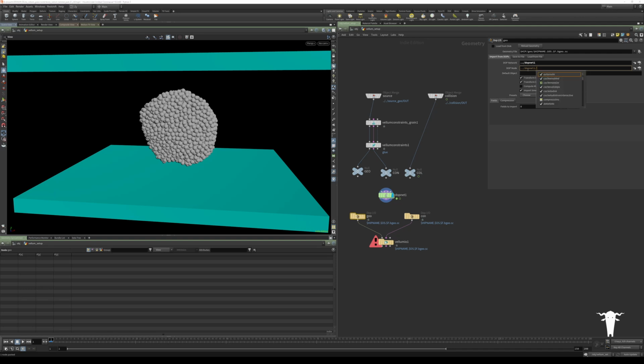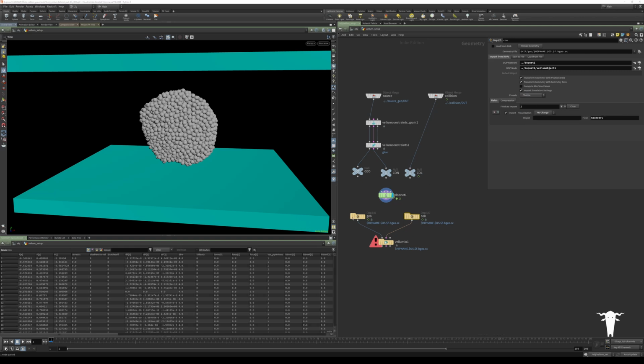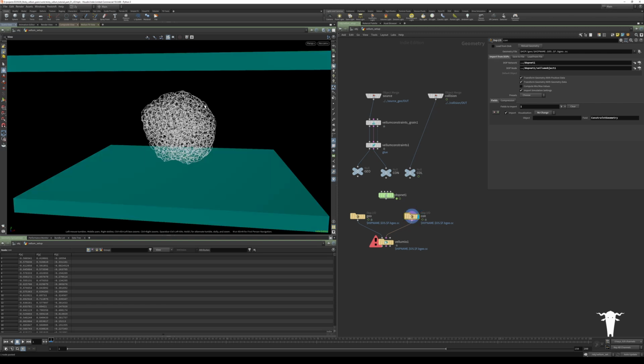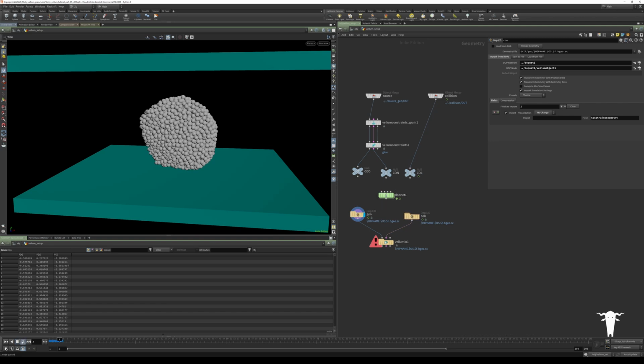Click that, and I want the Vellum object. And we can do the same on this one. And I want to point this is going to be particles, and this is also going to be particles. But on this one, I want it to be constraint geometry. Let's set up display on that, and we can see we're getting our constraints in, and we're getting our particles in. Now, if we hit play again, everything's still working and we're getting everything imported.